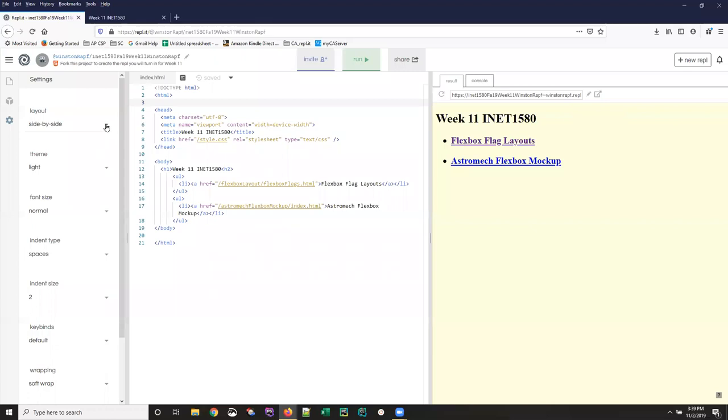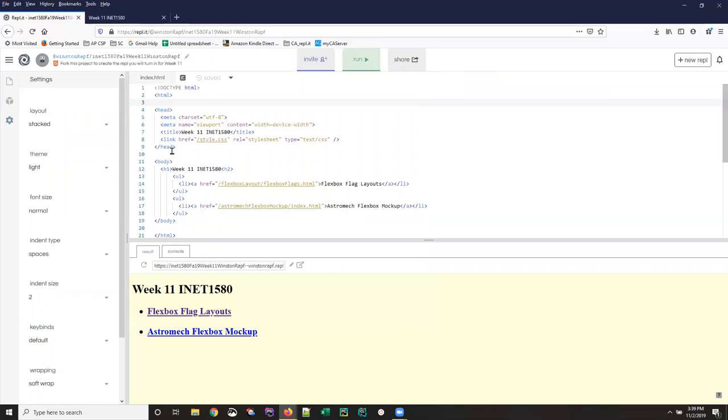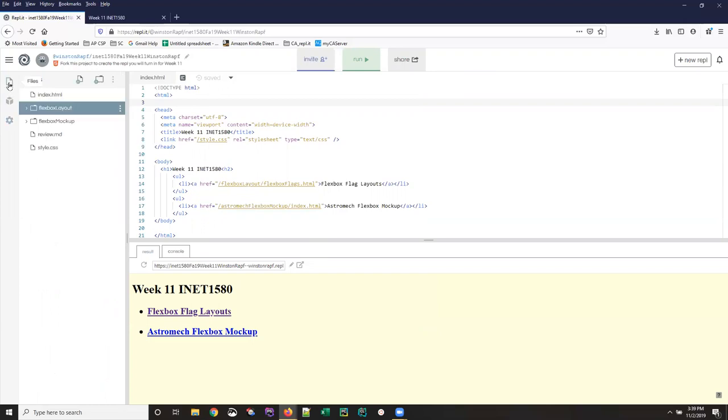And then the other thing that can be handy, and in fact, I'm going to use it here for a little while. I don't use this very often, but I think for this demo, it might be useful. I'm going to switch from the side-by-side default interface to a stacked interface. So that basically what's happening is you're seeing the code at the top and the output at the bottom. Now, to get back to your file set, you have to click on this.